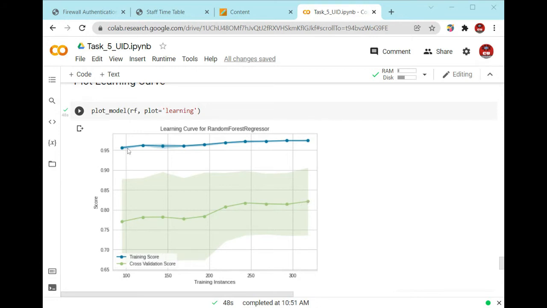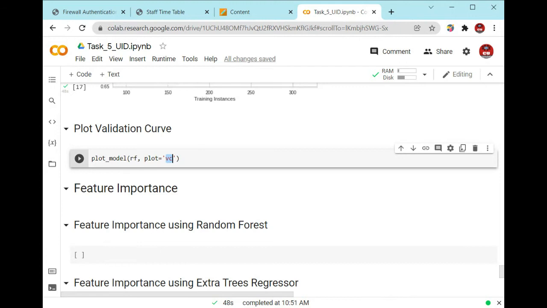But in the case of the training score you will see your accuracy is 100%. 95, 98 and 99% accuracy you are achieving with the help of this training data. But in the case of testing you are getting up to 82 or 83% accuracy. This is the training instance, that is how much training data you are providing. So 100 samples, 150, 200, 250, 300, and up to 350 samples you provide to this random forest model for the given data, and it gives you the accuracy like this.